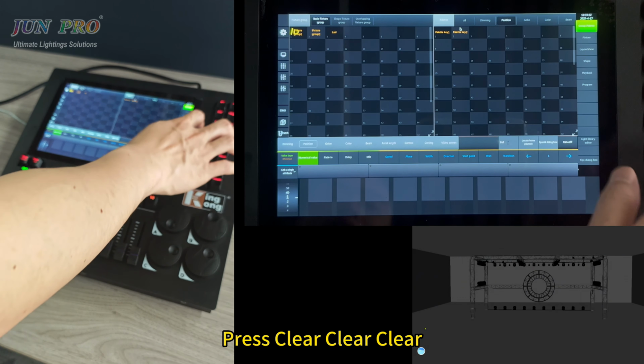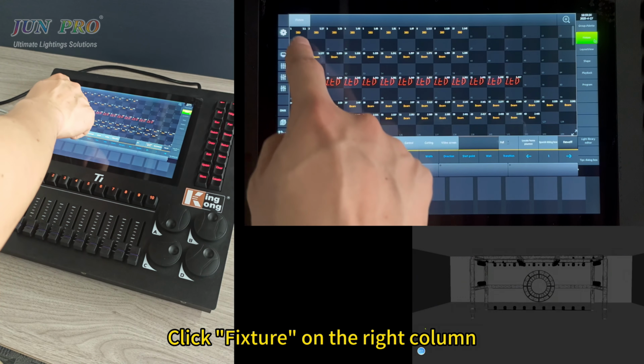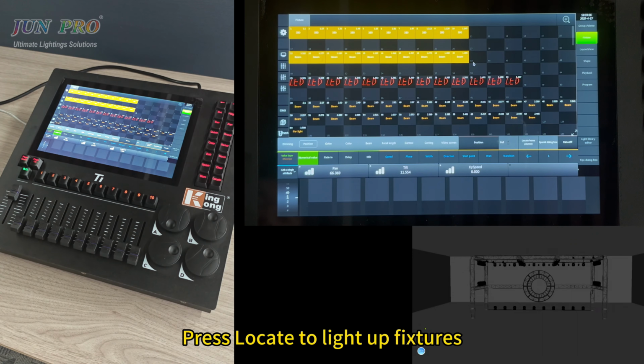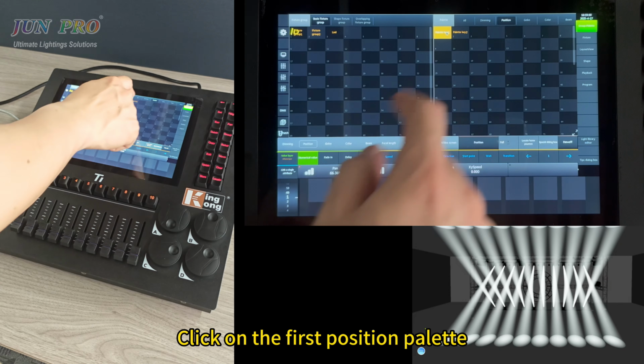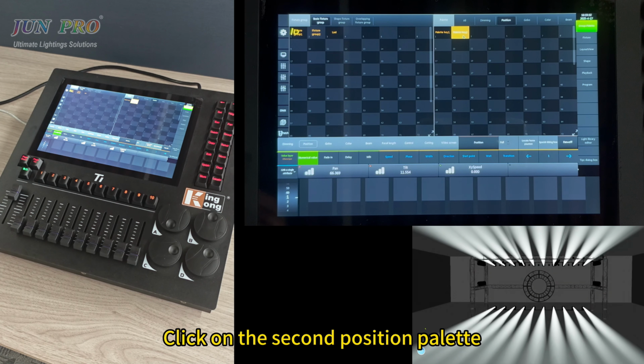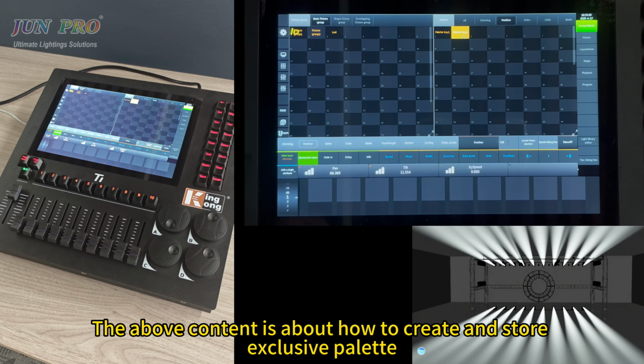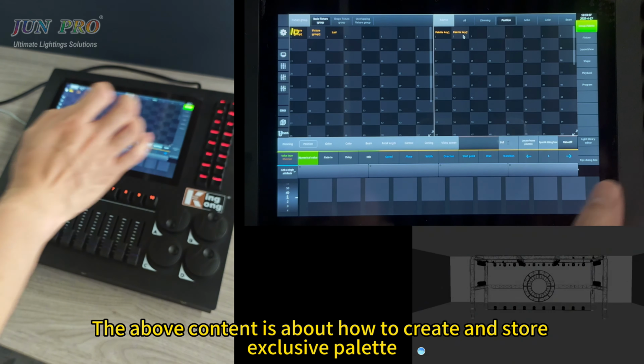Press clear. Click fixture on the right column. Select fixtures. Press locate to light up fixtures. Click group, palette. Click on the first position palette. Click on the second position palette. The above content is about how to create and store exclusive palette.